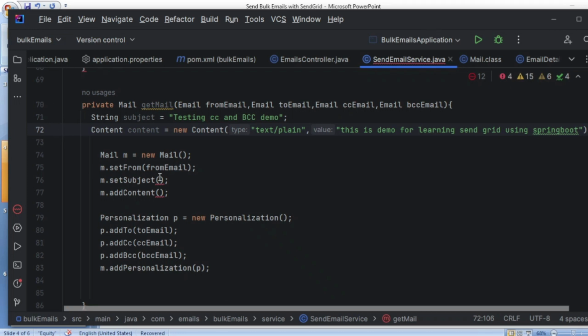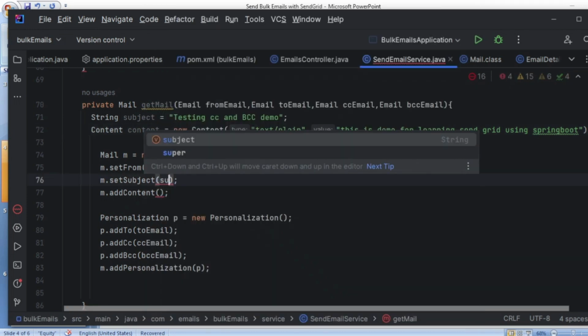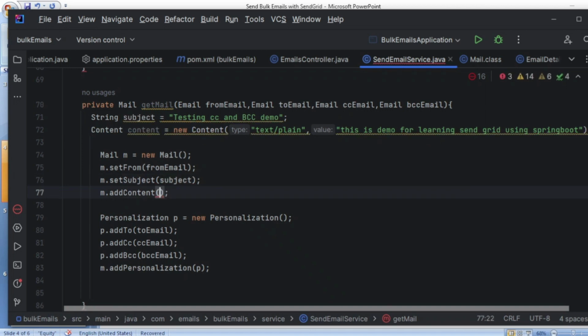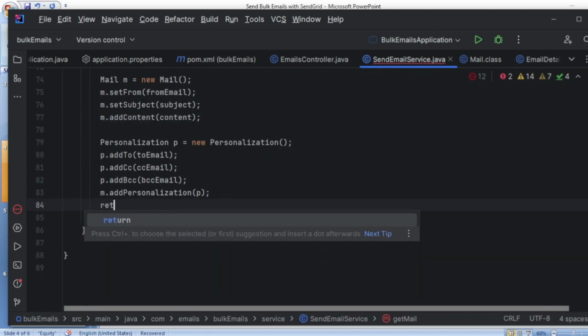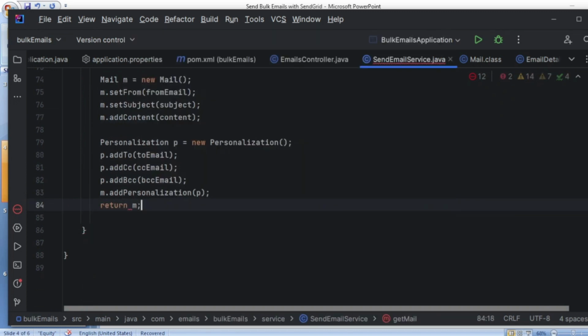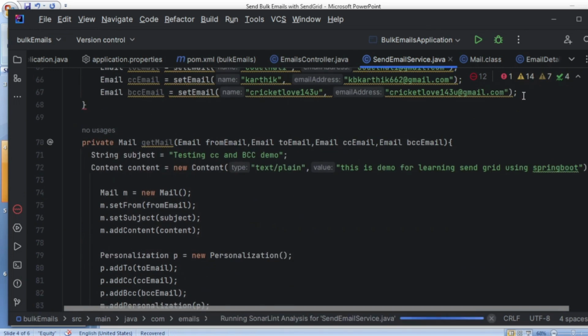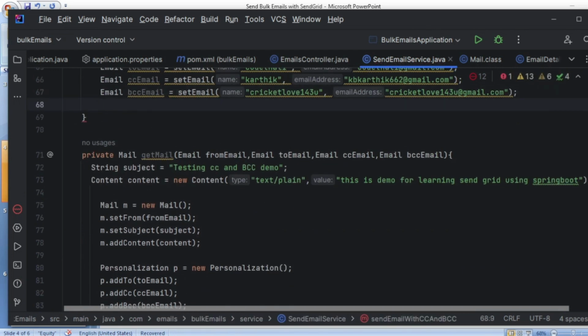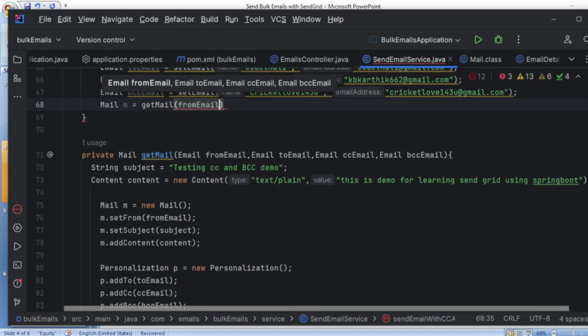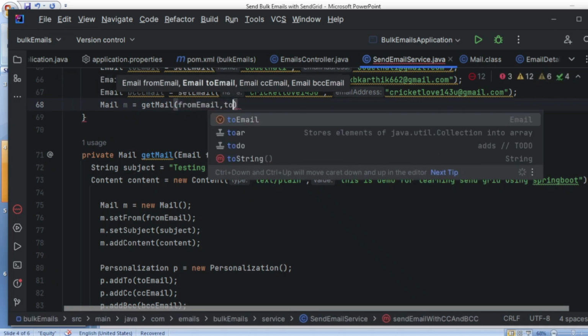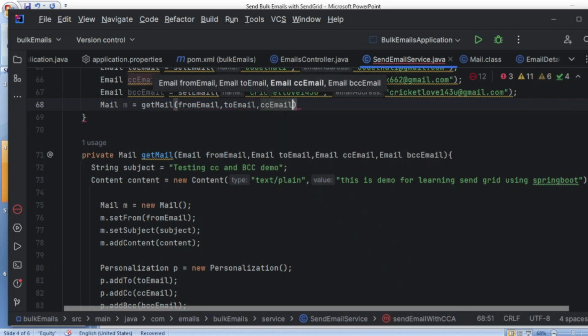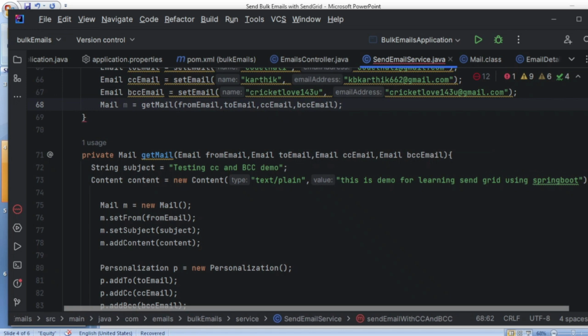Okay, now I have the subject object, so I can add it here. Now I have the content object, I can add it here. Now I am returning this email, return m. Okay, this will be added here. So mail m is equal to get mail, from address is from email, then we have to email, then we have cc email, then we have bcc email. I hope this is clear as of now.